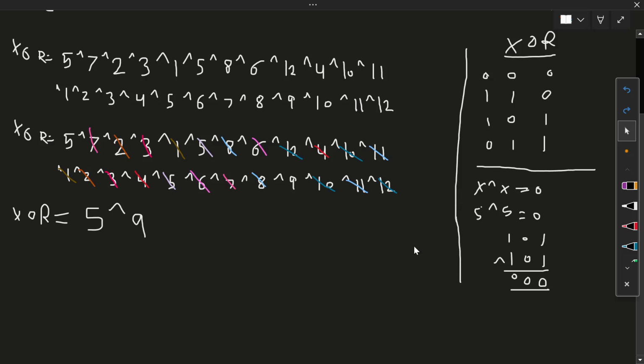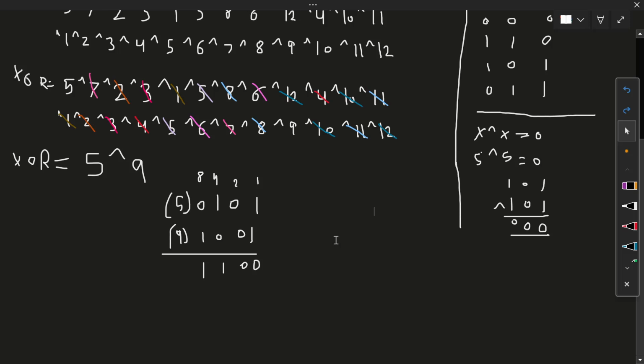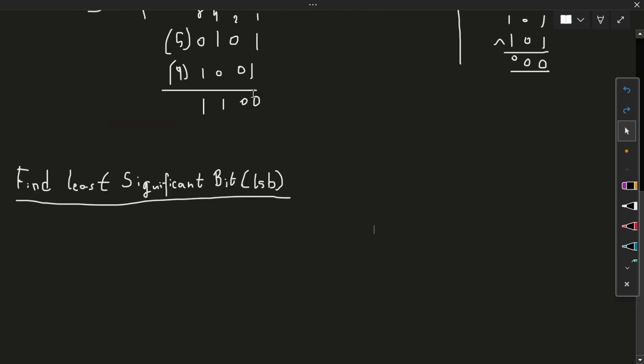So let's write 5 and 9. This is 5: 0 1 0 1, and this is 9: 1 0 0 1, and if we do the XOR, it is 1 1 0 0. The next step is to find the least significant set bit, the LSB. One way to find the LSB is to traverse from right to left. So in this case, the LSB is this.